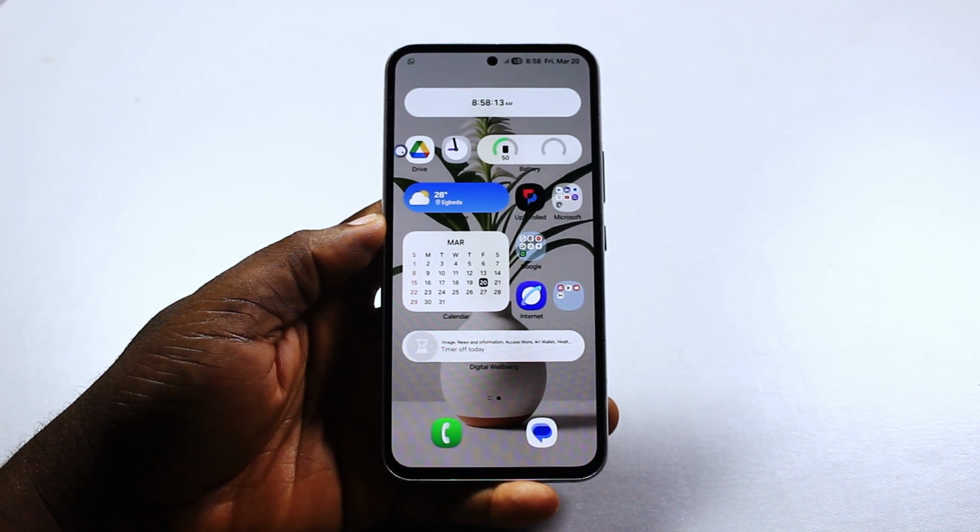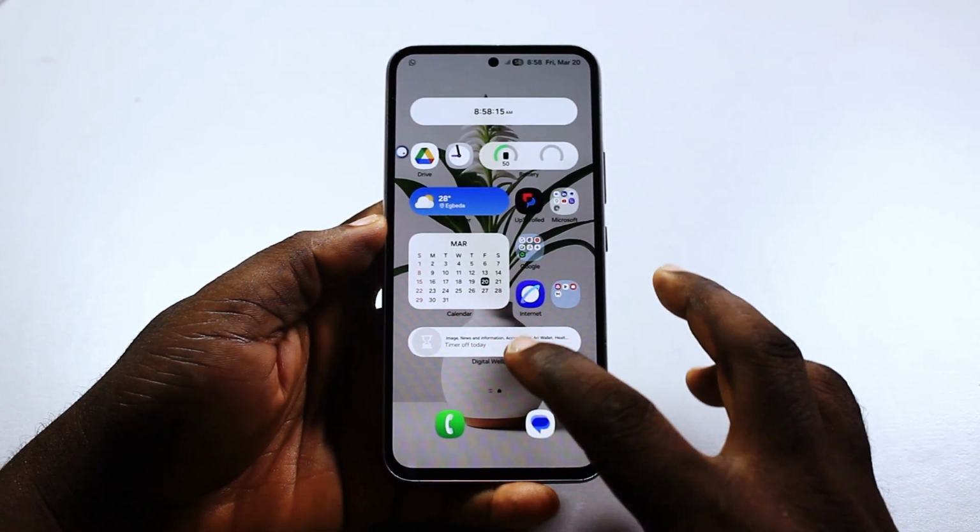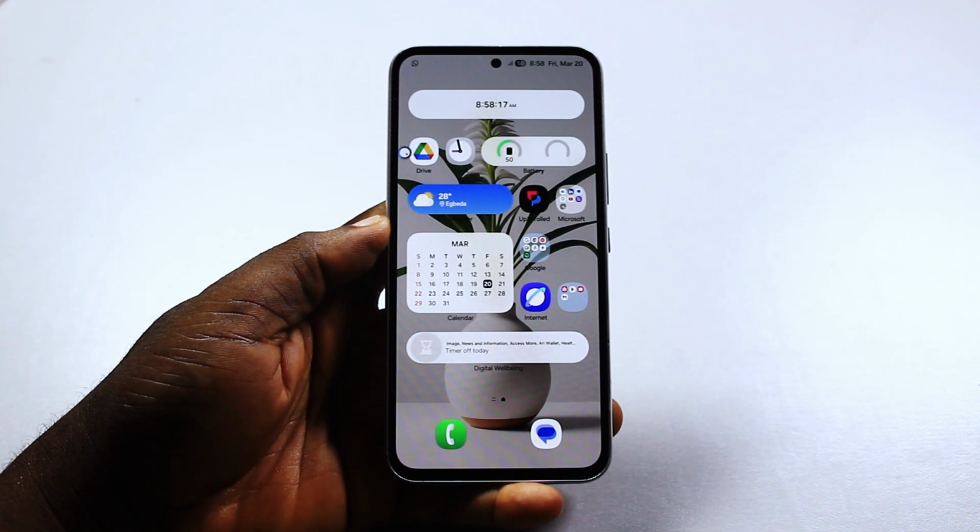Alright guys, a quick one. Here, I'll detail how to check screen time on a Samsung phone.